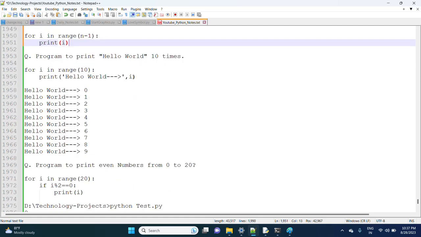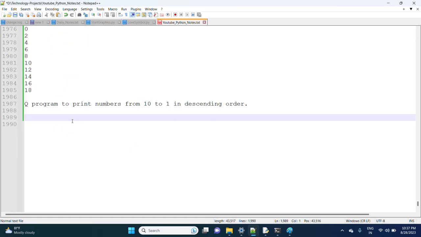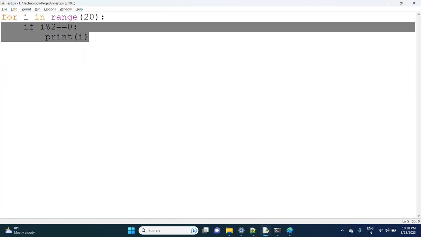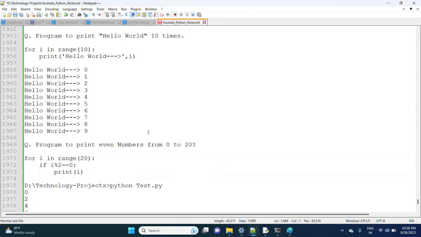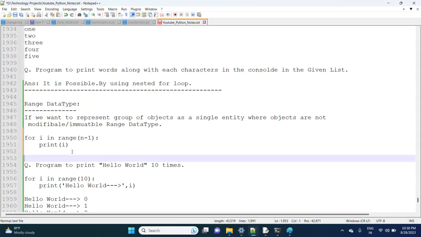Now I want to print the numbers from 10 to 1 in descending order. Observe what I am doing here. I'm taking 10 comma 0. I want to come in the reverse order by decrementing the value by minus 1. Here the second syntax will be used.